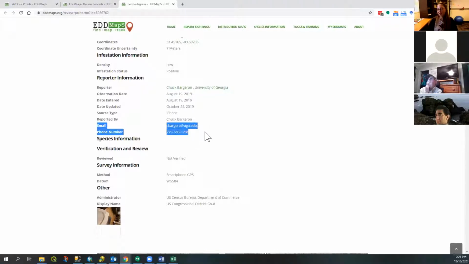Email, that is not publicly available. We don't just automatically have people's emails publicly available. And the same with the phone number. So the phone number is not a required field. But if it is entered, it is viewable by the verifiers, and it's only in this verification process.